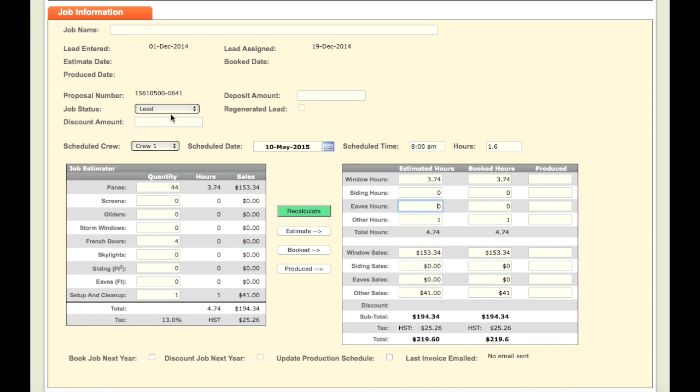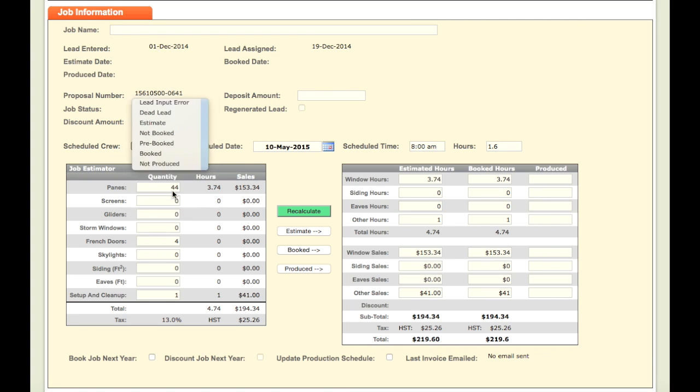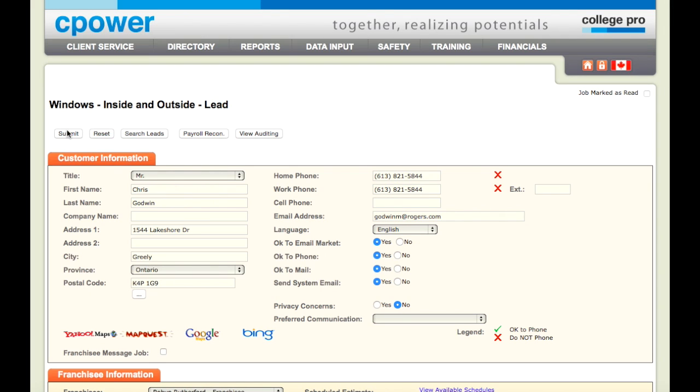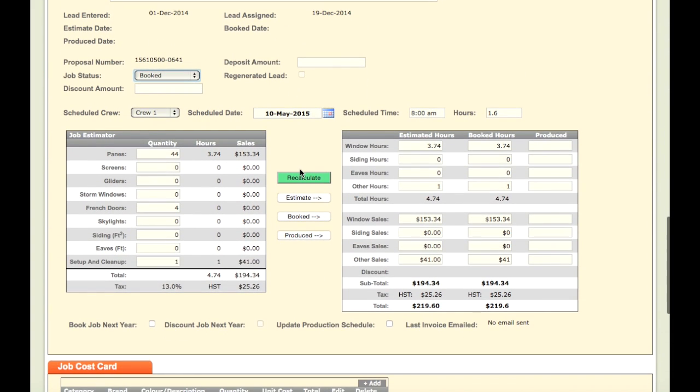Now what you would then do is change the job status. Right now it's just a lead. You'll change the job status to booked. It'll now shoot you back to the top. You'll click submit and the job will go in. Once you've clicked submit, the page is going to reload, and what will change is this word lead will then change to booked. So that's how you're going to put in your previous customer. That's how you're going to put them in as booked.